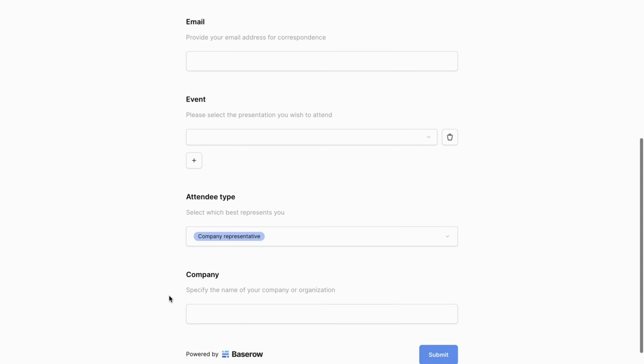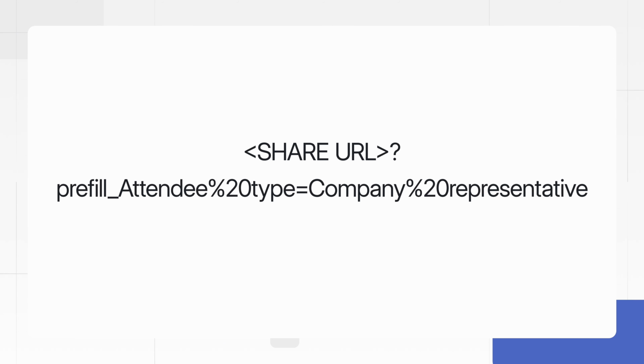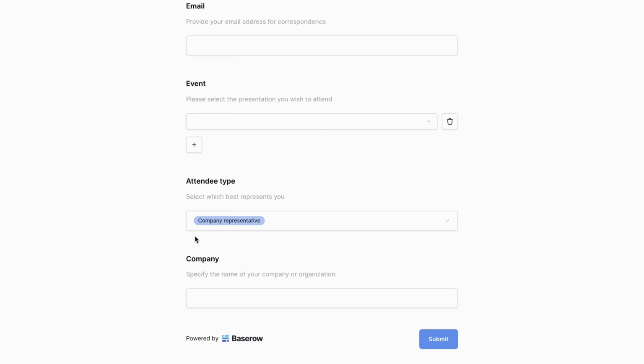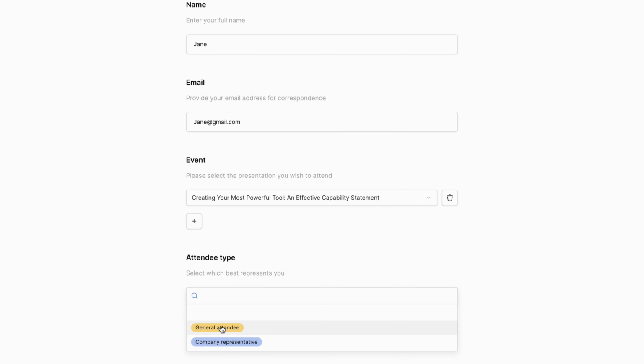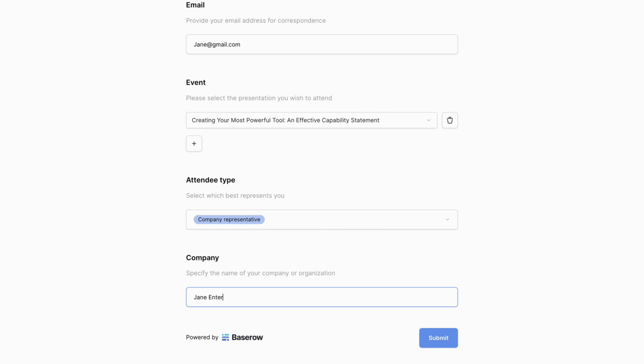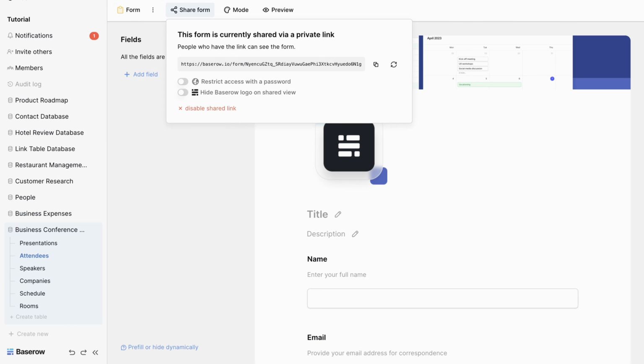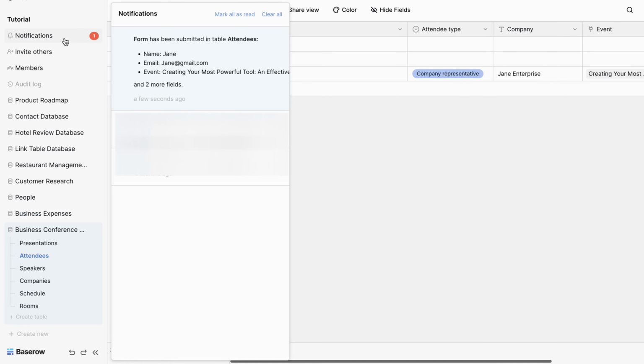With the prefilling feature, you can use prefill parameters in the URL of the form to prefill specific fields, making forms even more powerful. For example, if we want to send this form to employees in a company, we can assume that they are all company representatives. So let's prefill the attendee type. You can even hide or show specific fields dynamically. All submitted data will create new rows in the table, easily accessed at the bottom of the grid view.